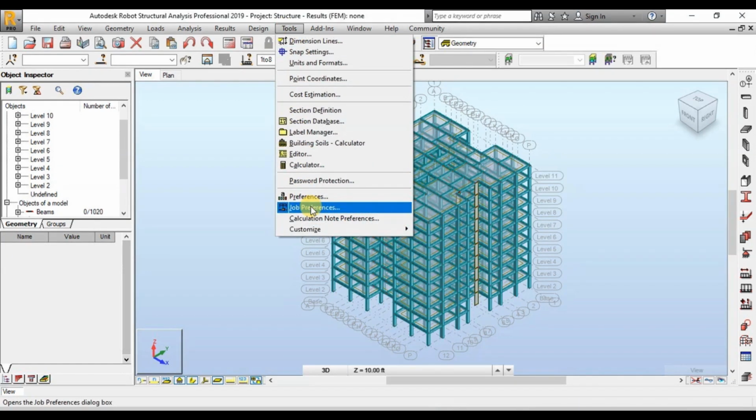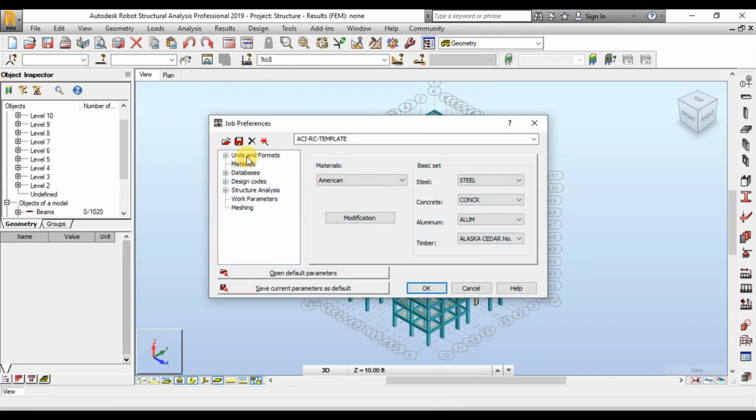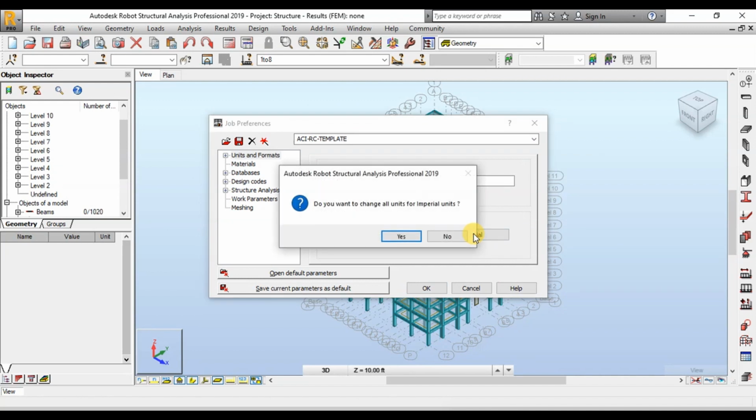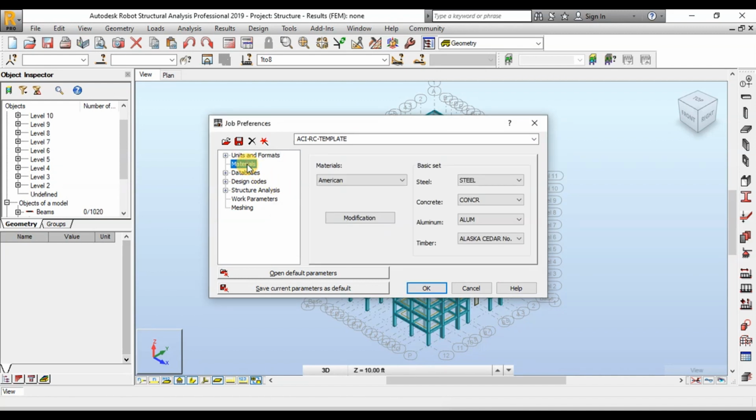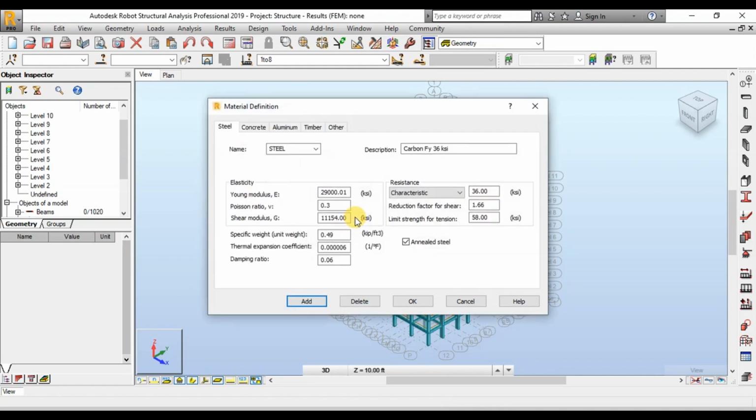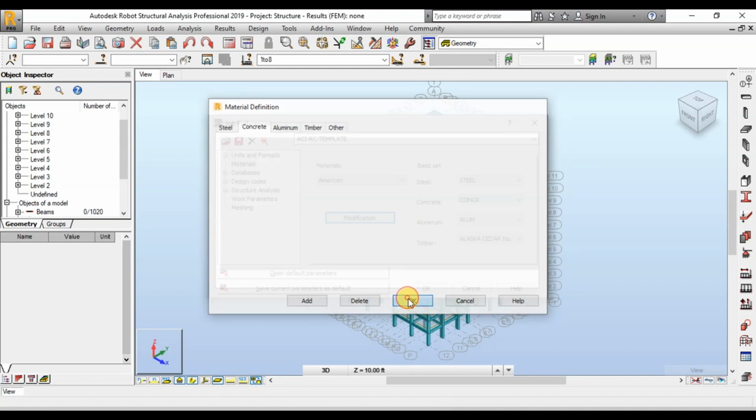Go to Tools tab and then click on Job Preferences. Now click on Units and change it to Imperial System. Now click on Materials. Click on Modifications. Go to Concrete tab. We will be using concrete for 4000 PSI. These are the standard properties of 4000 PSI concrete material.